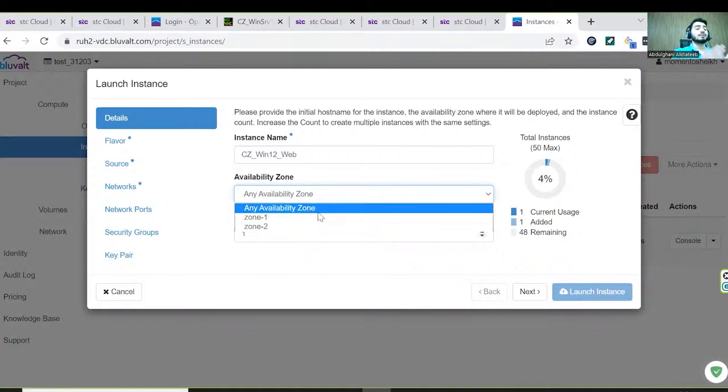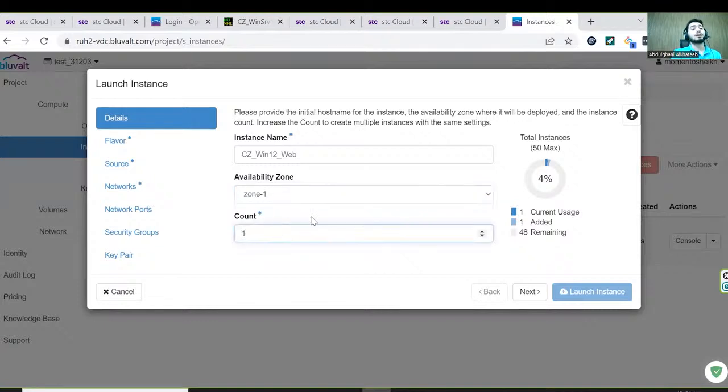Availability zone: that means if you need to make a redundant web application between availability zone 1 and 2, that will be for a high-risk application. We will choose zone 1. And the count, in order to replicate the server, will use the same resources. For example, if you need to make two redundant web applications on high-risk servers, then we can change the count here to create 2 instances, 3 instances, or 4 instances. We will keep it at 1, then go to flavor.